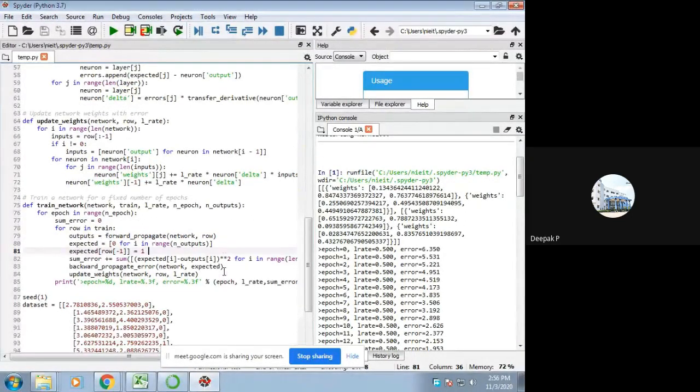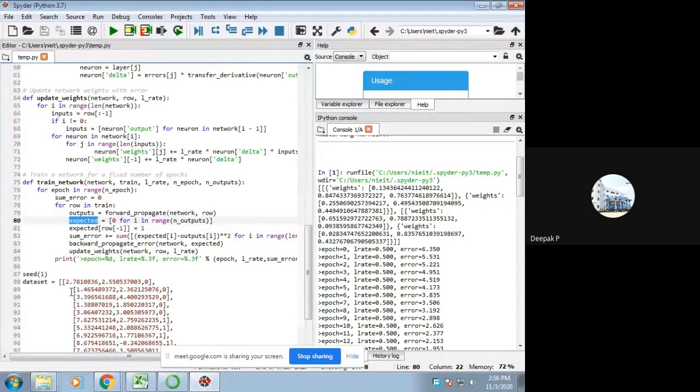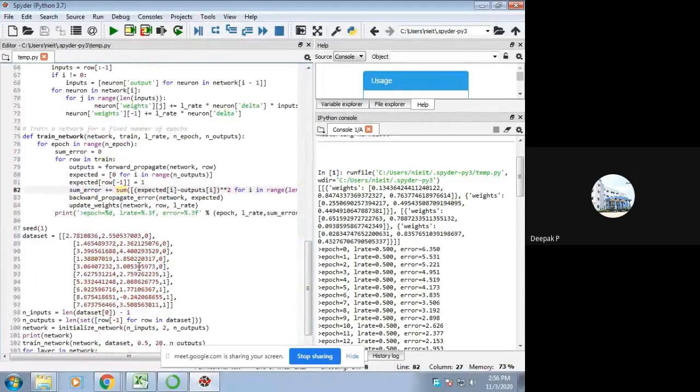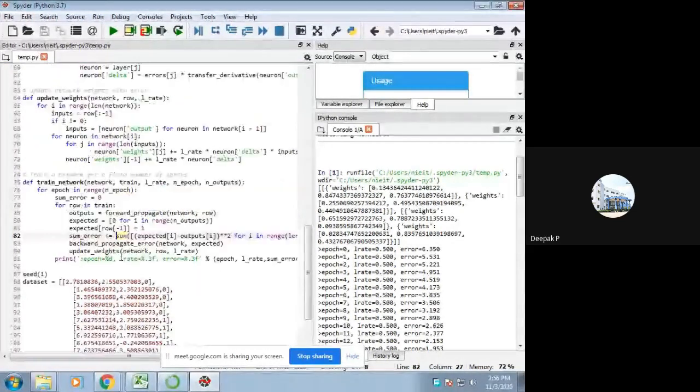Now what I should do is call the expected value. So I need to get the expected. What is my expectation? As the target values are 0 and 1, you have to get the expected value as 0 and 1. To get that value, I'll be calling expected equal to 0 for i in range of the number of outputs. What is the number of outputs? 2. So range of 2 means 0 and 1. For each of the 2 expected values, I am initializing it to 0 initially. Then once I have got those initialized values, I will get the last value of the expected row because that is my target function.